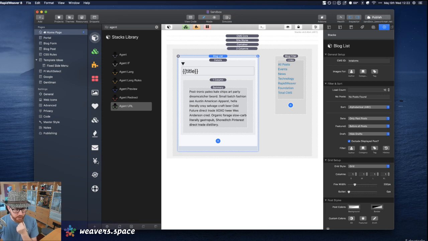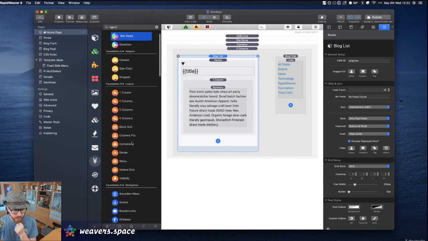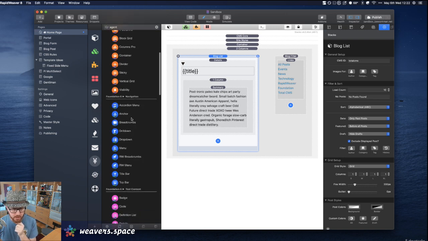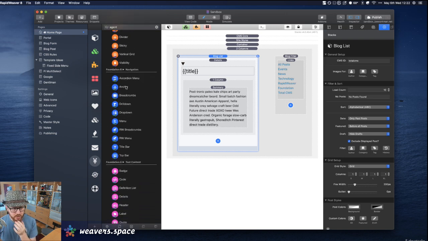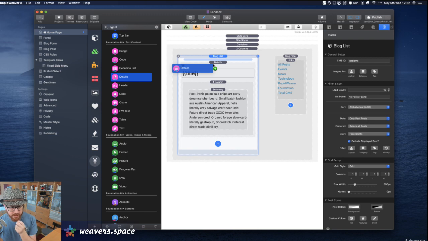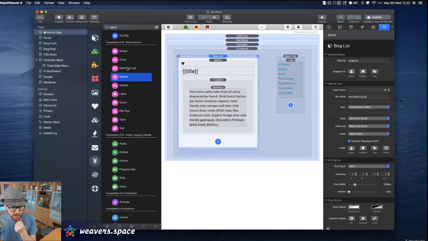Let's see what else we can do with Foundation 6 here. So I already used the columns. Nice. Menus, anchor, menus inside a blog list. I think that sounds kind of crazy. What about a details layout? Let's see what that would do for us. Oh wait, no. I want a definition list.